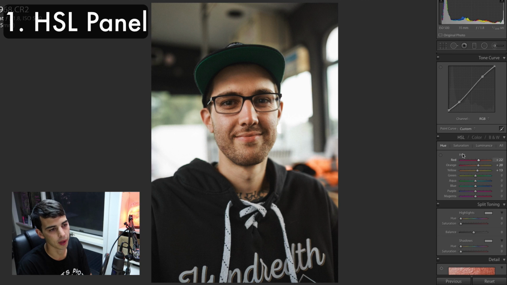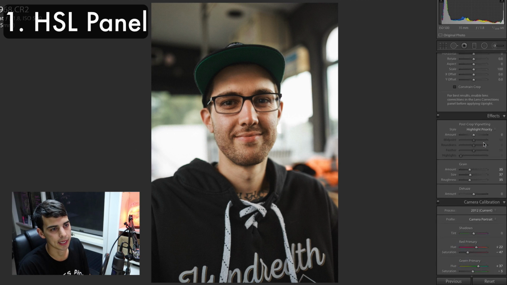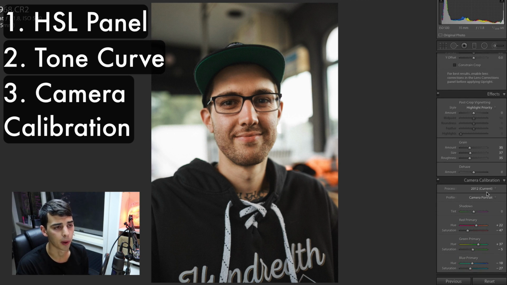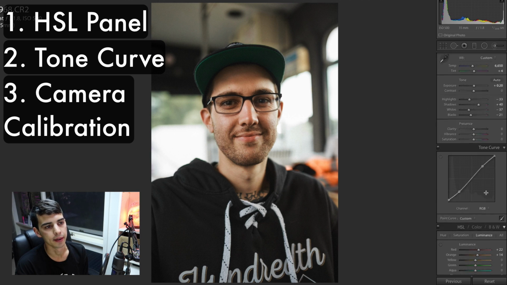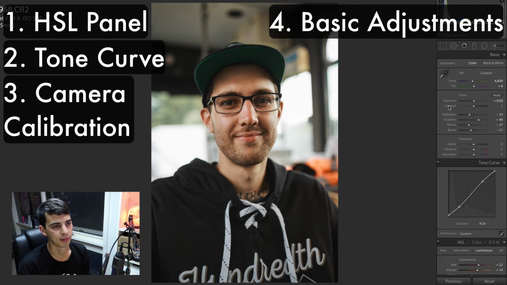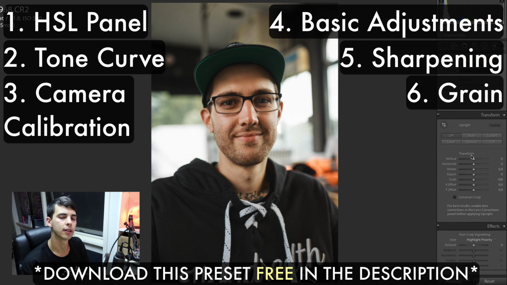So just quickly, we did the HSL panel. We started with the hue and saturation, a little bit of luminance, but didn't really do that much. We then did the tone curve. We did the camera calibrations, and I think it was just the main tone panel after that. White balance, sharpening, grain, Bob's your uncle, Flo's your auntie, and Tinty next door neighbor.